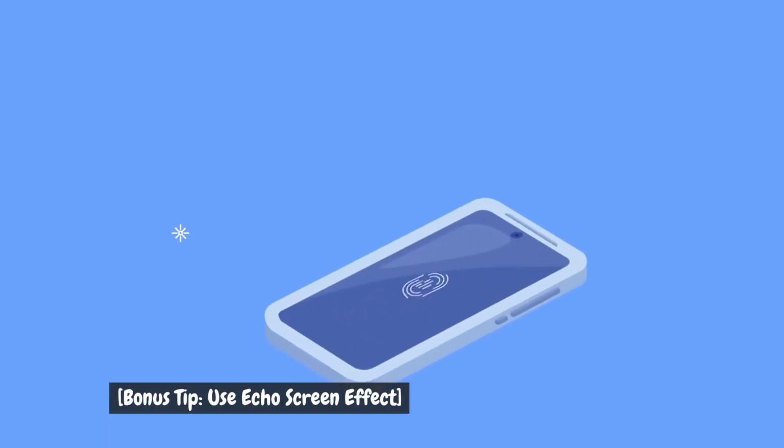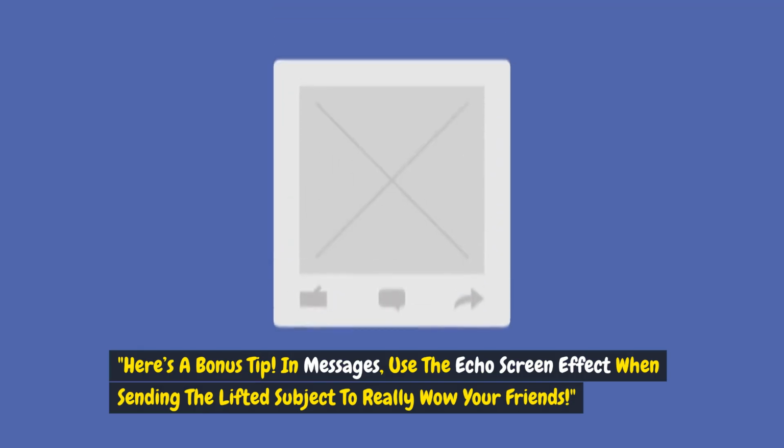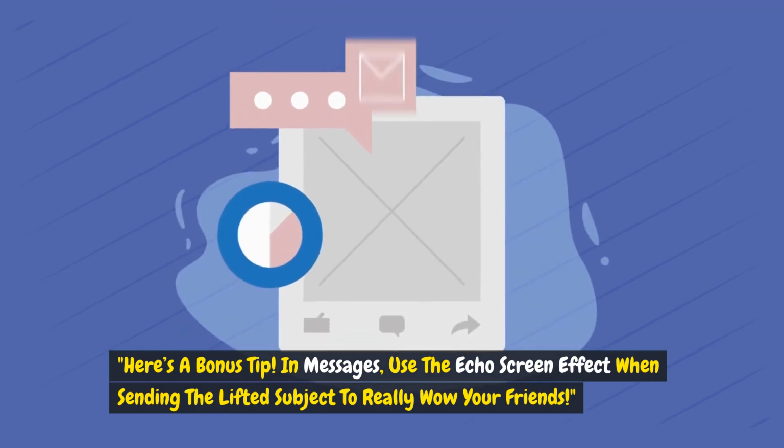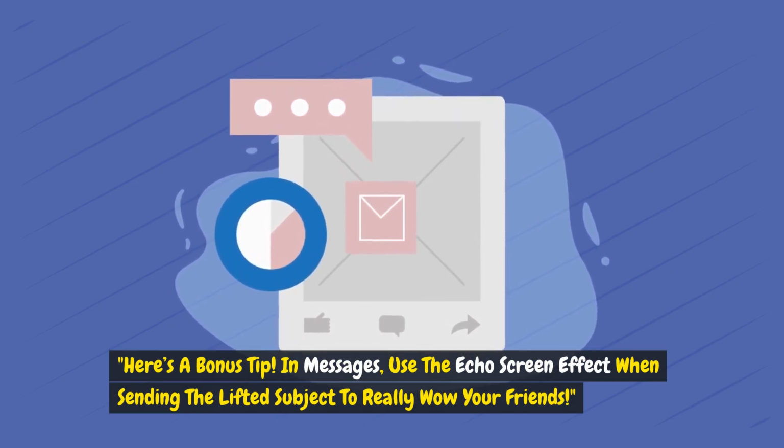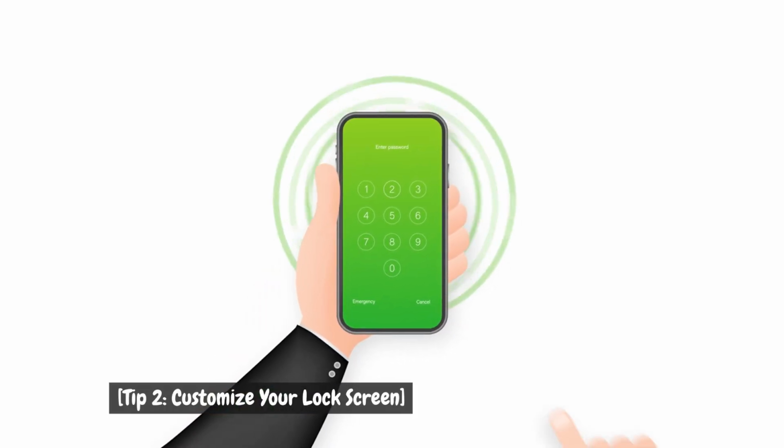Bonus tip. Use echo screen effect. Here's a bonus tip. In Messages, use the echo screen effect when sending the lifted subject to really wow your friends. Tip 2. Customize your lock screen.